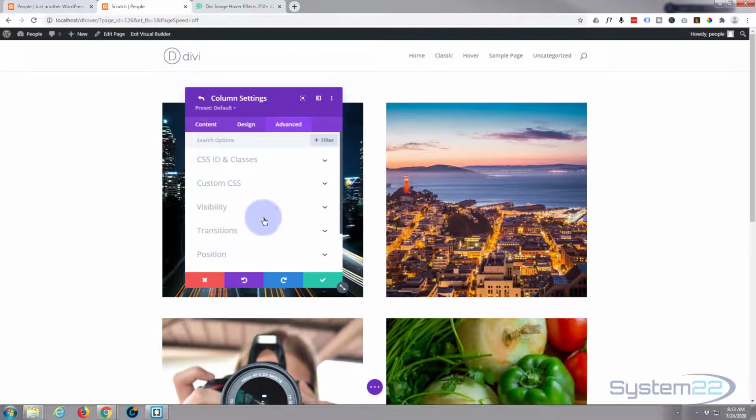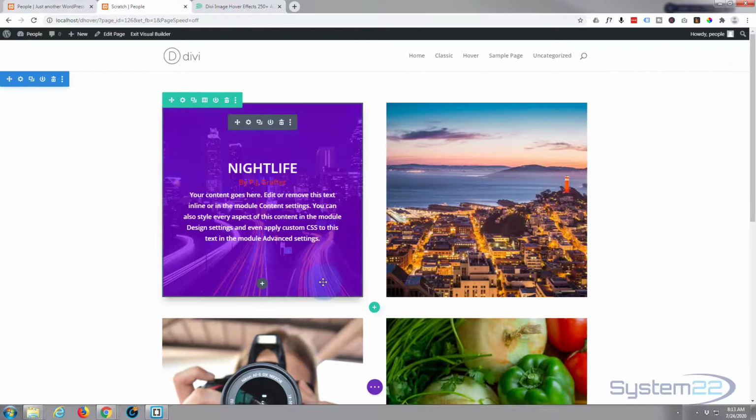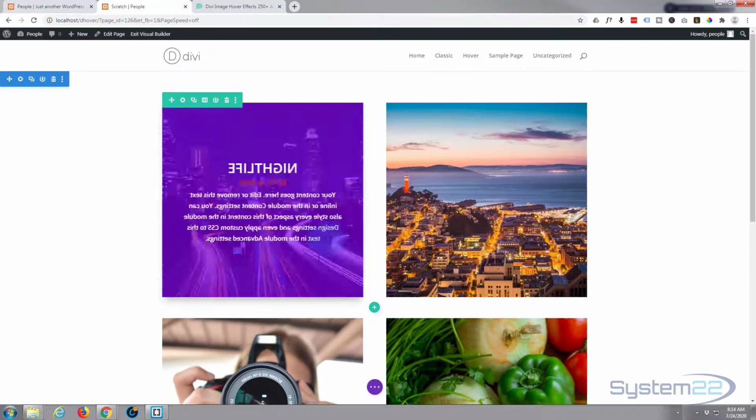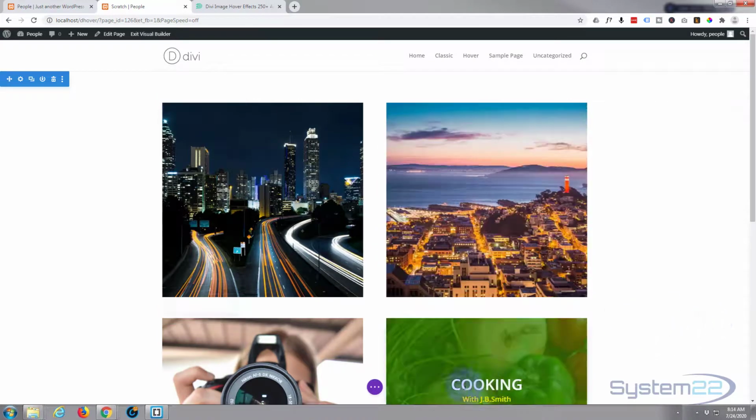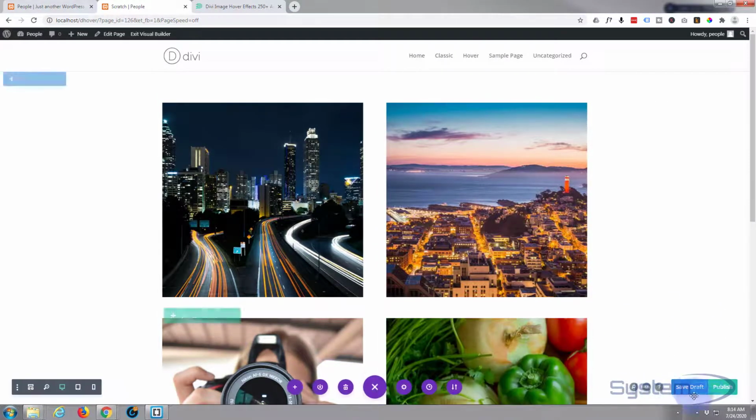So let's go to our advanced, to our transitions. And 300 milliseconds is the default, or about 1/3 of a second, just under. I'm going to take mine up to about a second, or thereabouts. Okay, well let's save and see what we've got. We should be pretty close. Like I say, you won't see the full effect till we exit the Visual Builder. So let's exit the Visual Builder. Save draft or publish if you're ready.